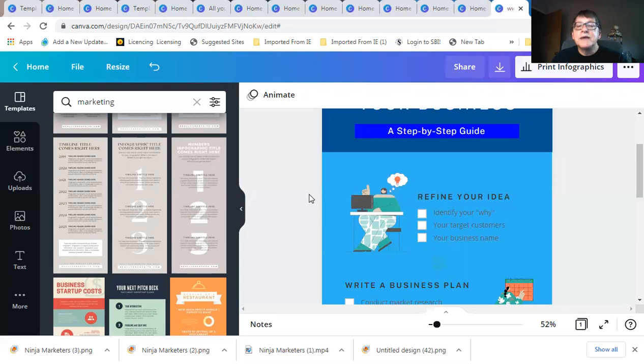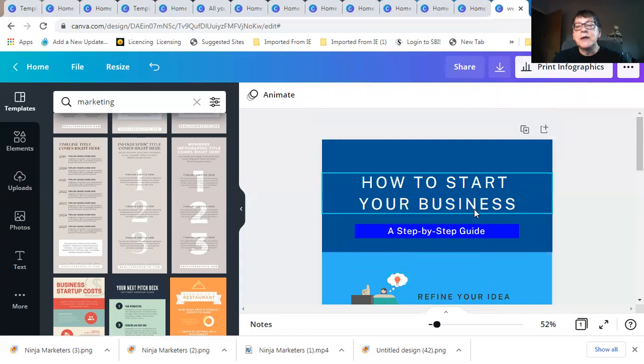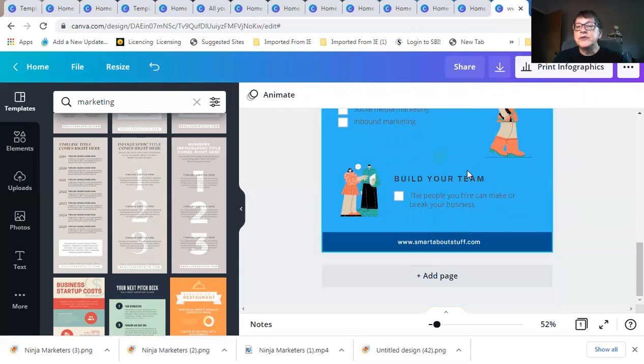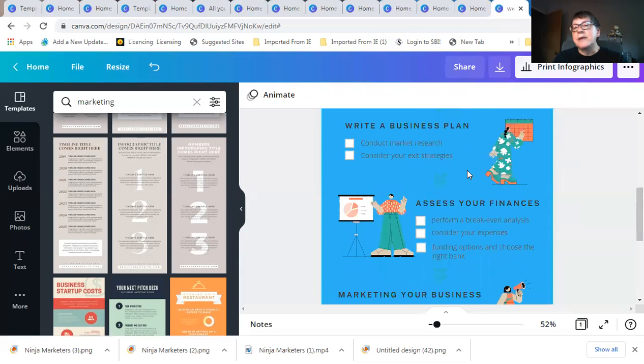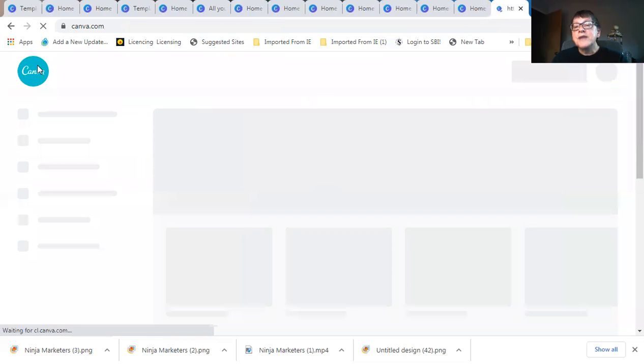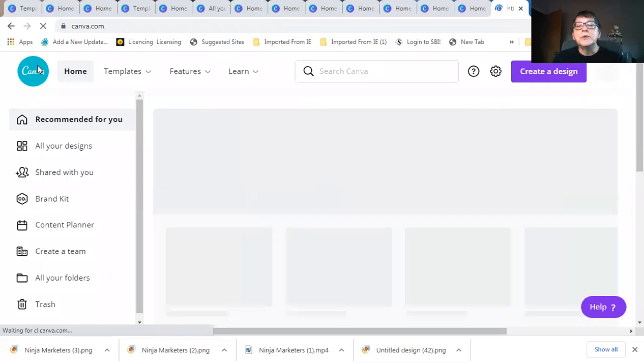So I would not hesitate if you were just getting started and you wanted an infographic. I would not hesitate one little bit to grab this one right here, How to Start Your Business. Put your stuff on it, brand it to you, download it and use it. I would not hesitate to do that at all. I promise you, no one else is doing it, okay? I'm not even going to use it because I've already got my own. So just that quickly, you can do an infographic.